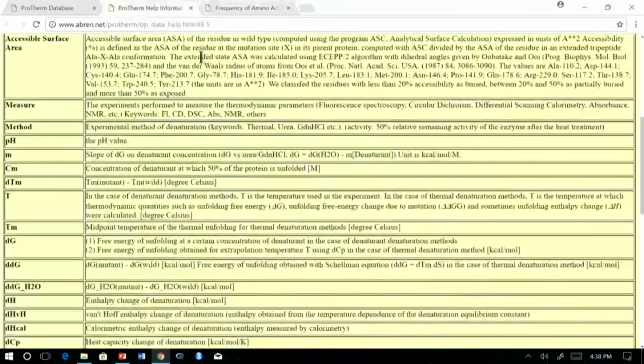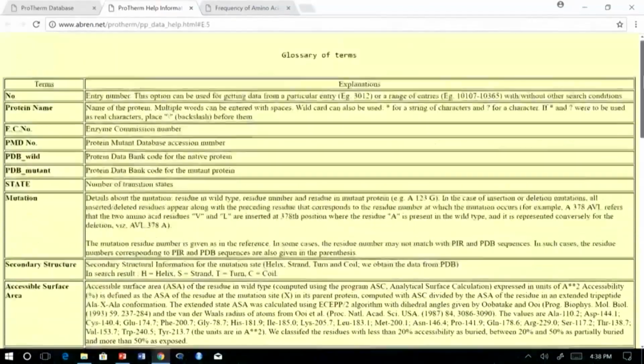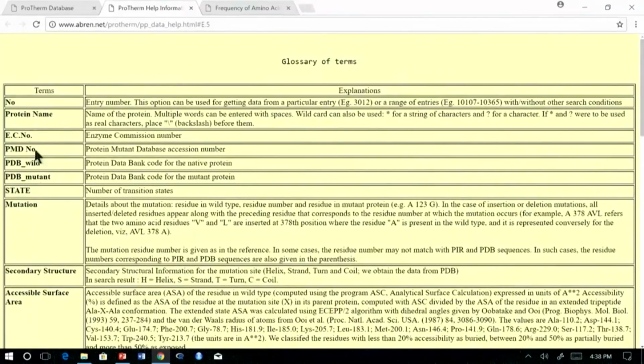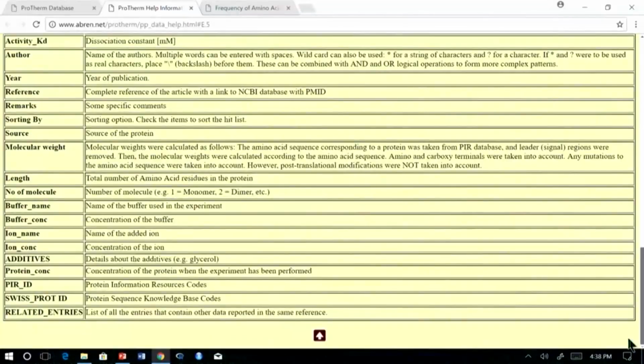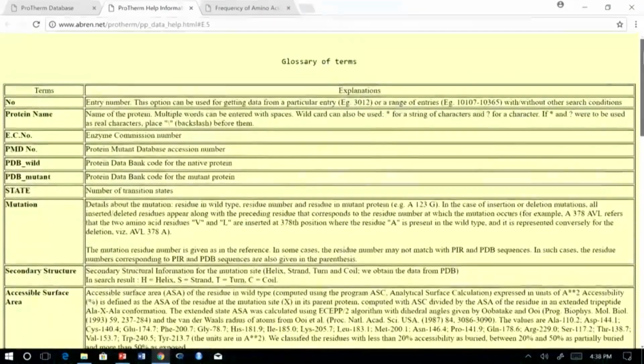Here, on the help page, you can get the information for all the technical terms we have used in the ProTherm database. You can see all the technical terms, and for all the terms you have the complete information. In this case you can understand more about the terms used in the ProTherm database.